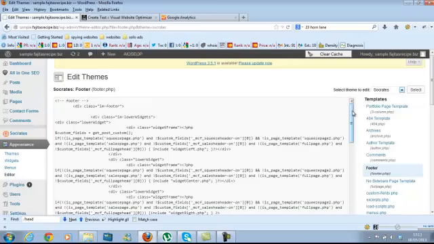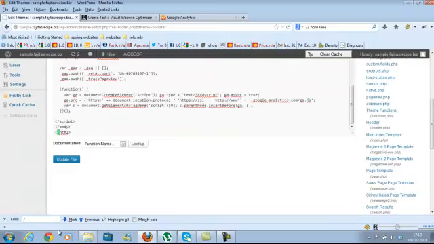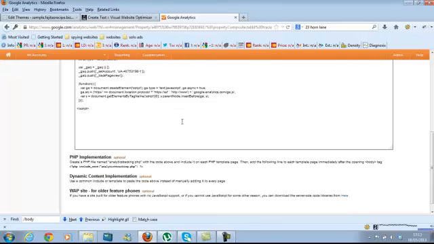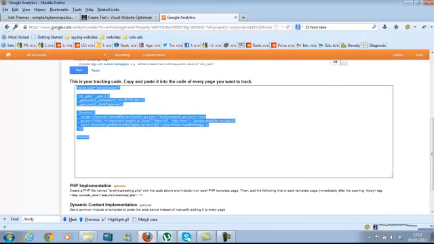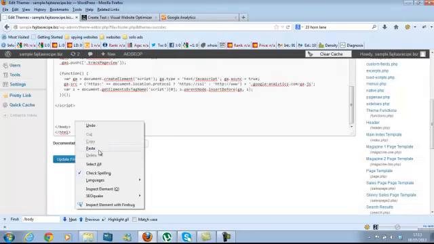Now with the footer information, what you'll now do is press Control F again, and then type /body, and this is where it is now. Now all you want to do here is ensure that you place the code which you've just been given in your Google Analytics area here. You want to place that code just before the body tag. You just paste it in here.